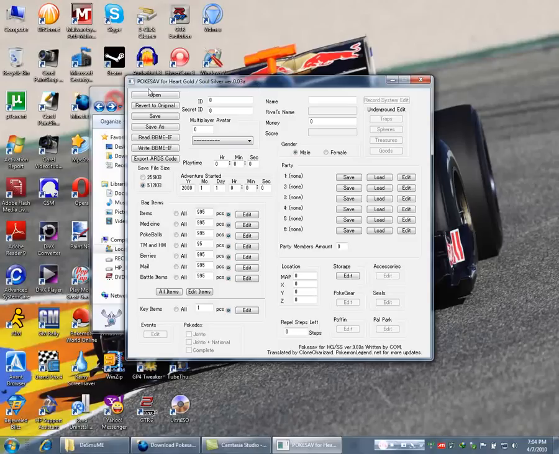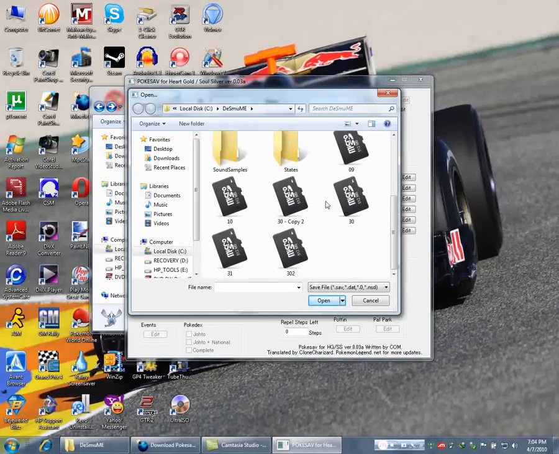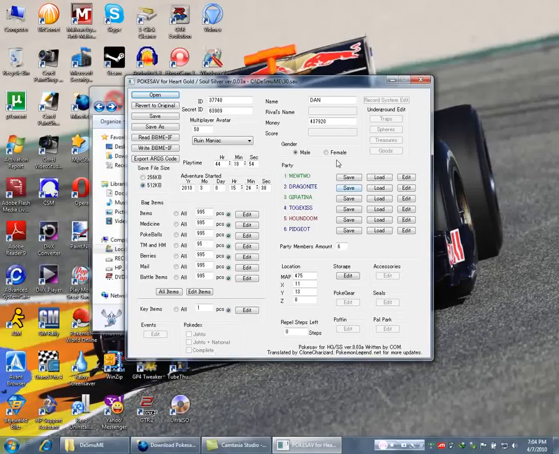So Pokesav for HeartGold and SoulSilver, and we are going to be opening that file that I saved before. I saved it as 30, so I'm going to open it up as that. And as you can see, there is my party Pokemon.